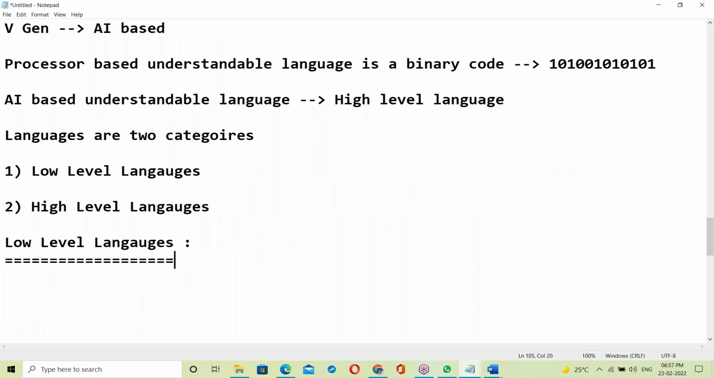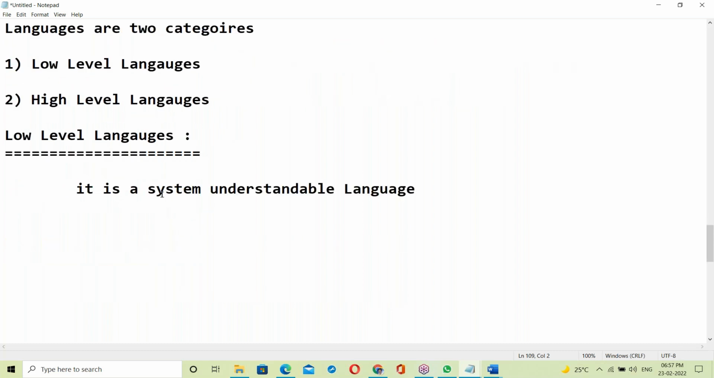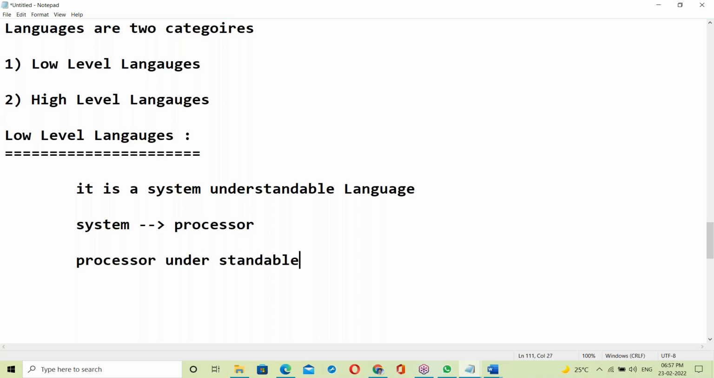Low level language is a system understandable language. System means a processor. So what is processor understandable language? Language in the form of binary codes.